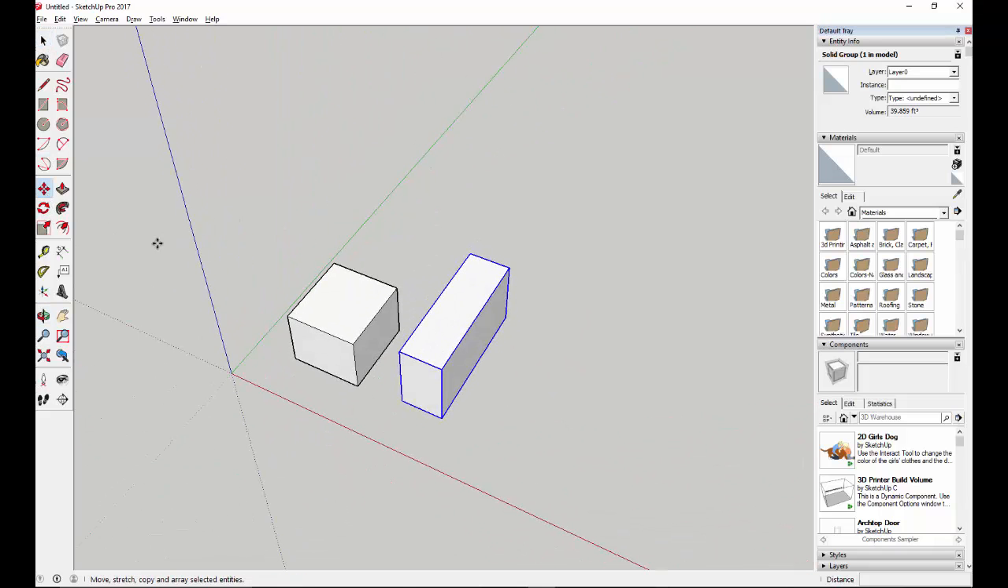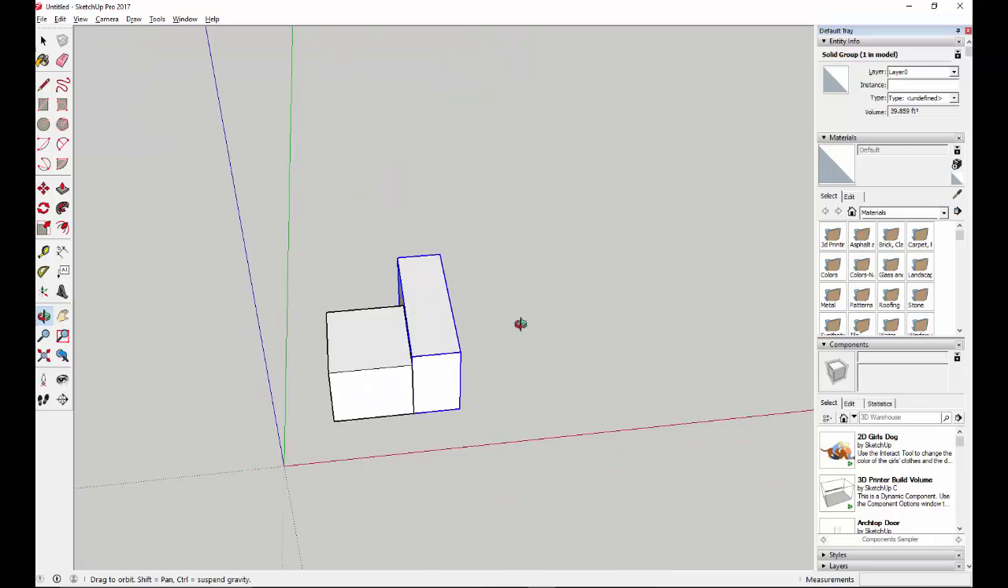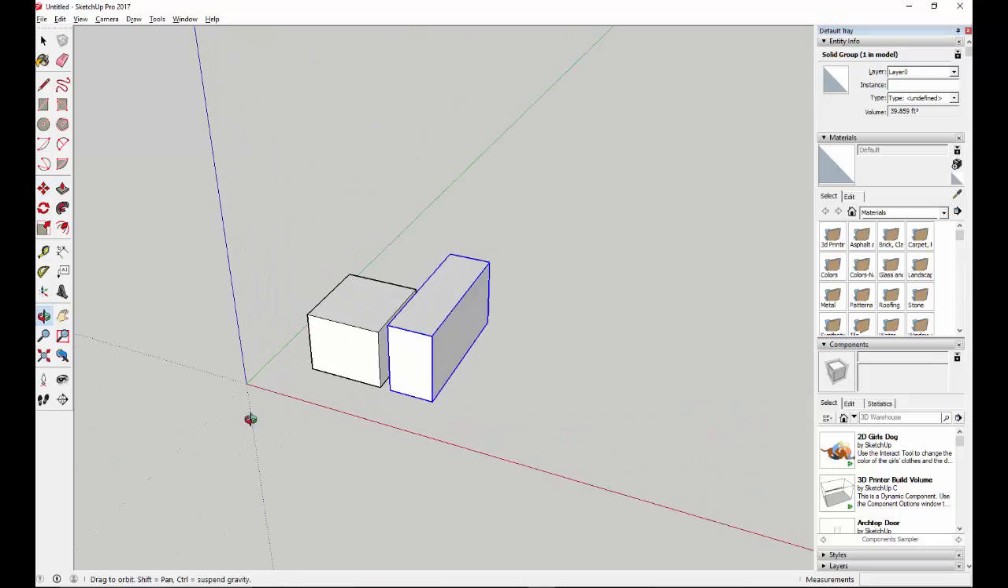And now when I do move and I click on this corner and move it to this corner, they're touching, and I can still do the move command, and you can see that they move separately now. So this is the best way for you to use SketchUp: once you create an object that you want to use in your project, go ahead and group it.